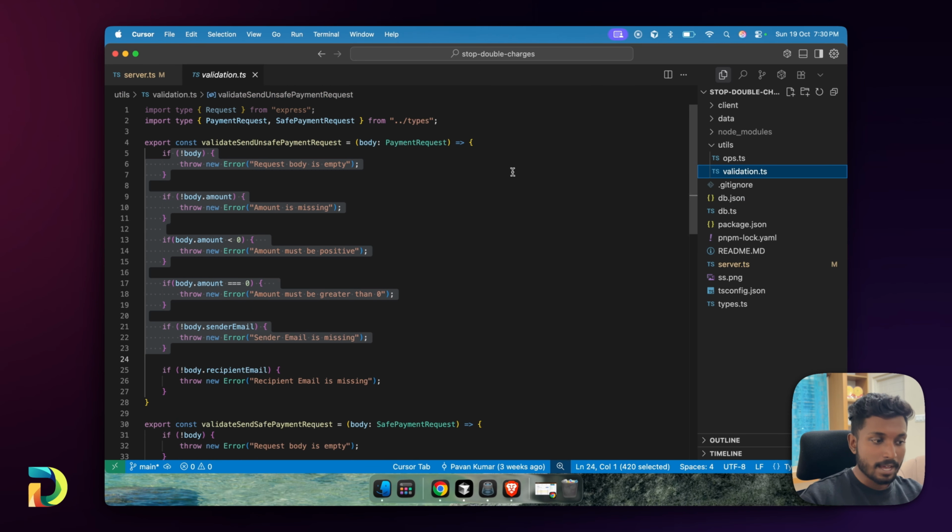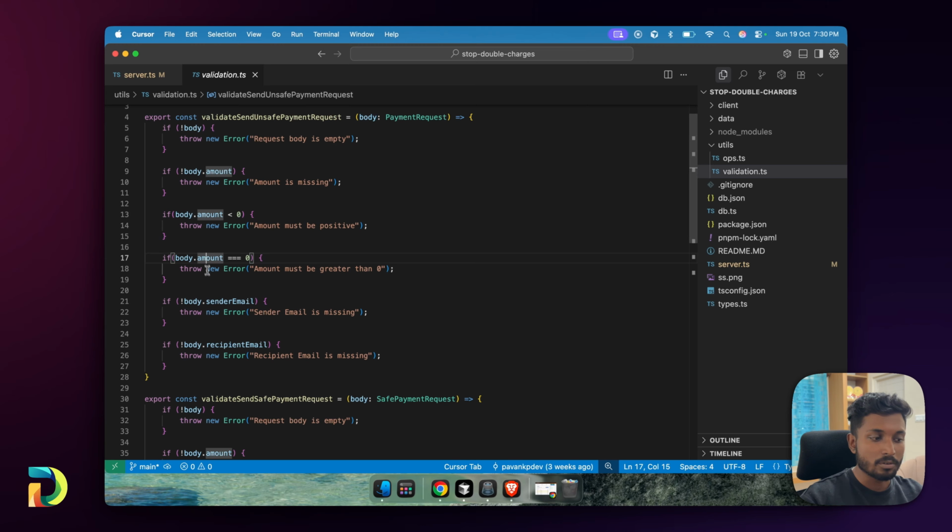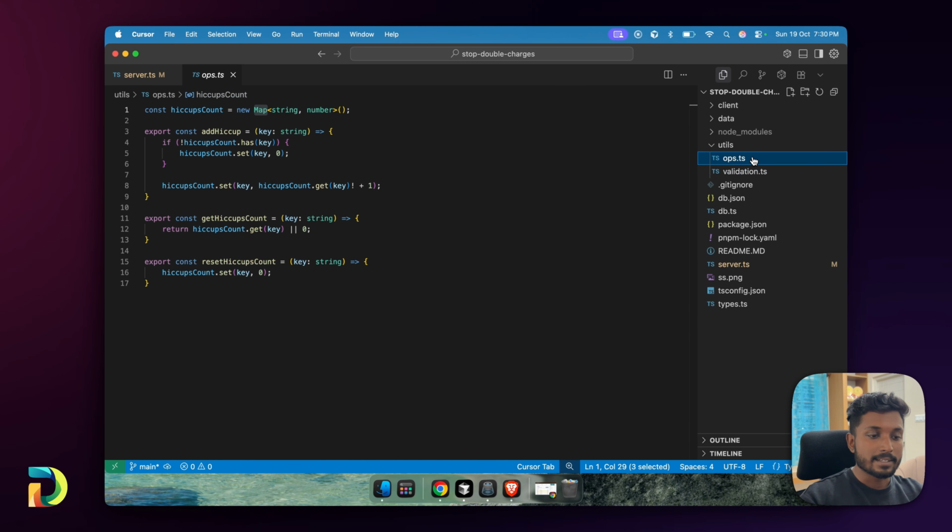The first utility is validation. You have API validation already done over here, like if body amount is equal to 0, then we throw an error, all this stuff, basic stuff. And the next thing is ops. Ops is really crucial here.